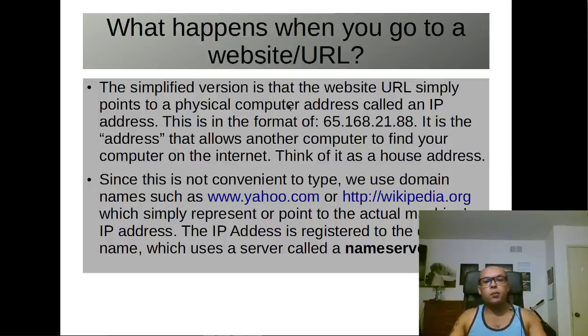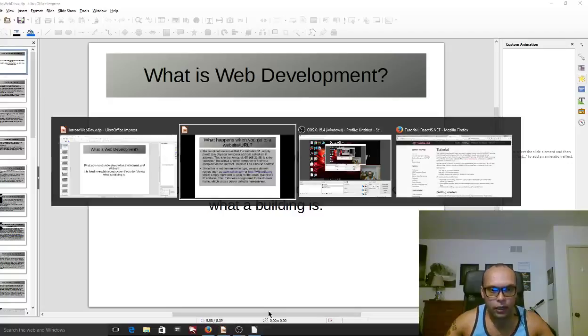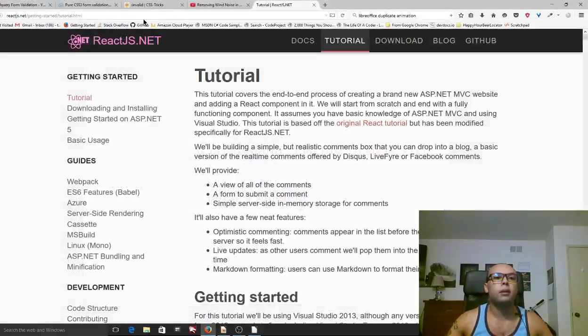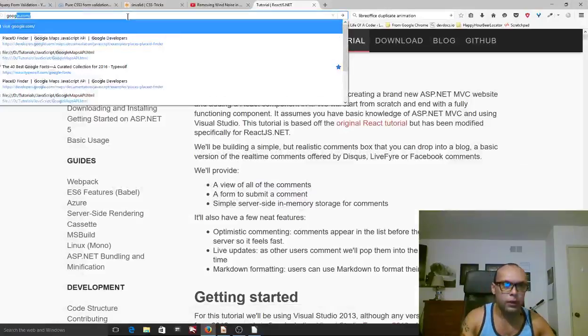Okay, so what happens when you go to a website or a URL, which is a uniform resource locator? The simplified version is that the website URL simply points to a physical computer or address called an IP address. So what do I mean by this? Okay, let me stop this real quick, and I'm going to show you exactly what I mean. So I'm going to go to google.com.